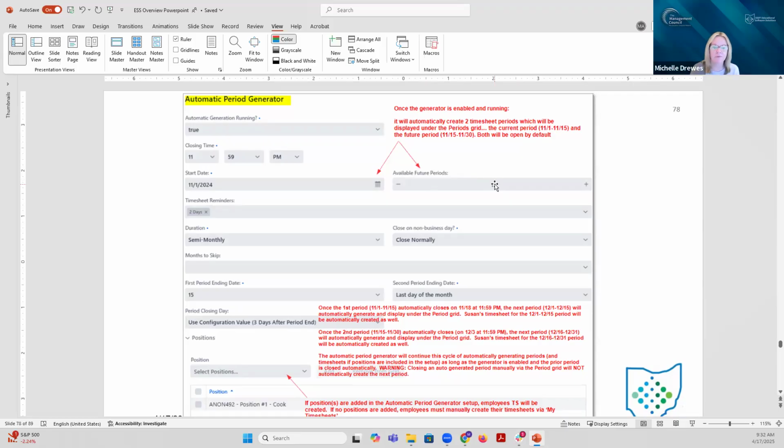So I have more of an explanation down here as to what happens when a period's closed. We'll get to that in a little bit. The actual closing time, when do you want a period to close? I have it closing at the very end of whatever day it's going to close, so at 11:59 p.m. And then my reminder, I want to remind people that timesheets are going to be closing. How much advance notice do I want? I can use the drop down here to select that.